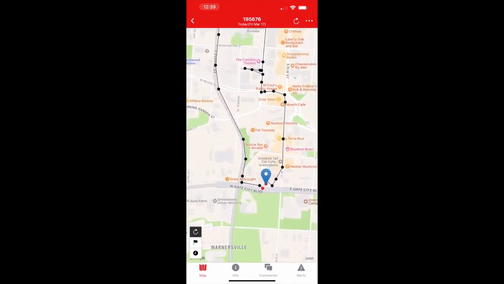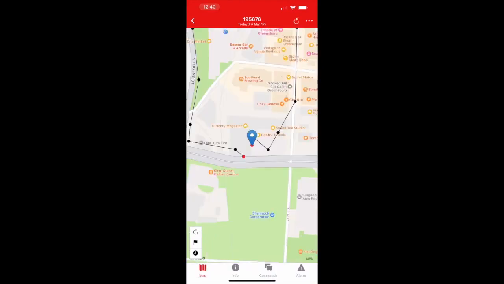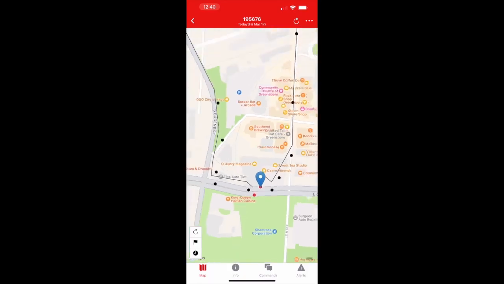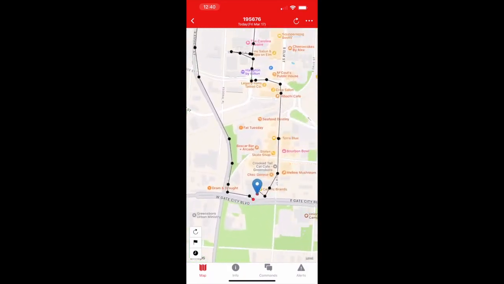Couple other things that you want to keep in mind. In the lower left-hand corner here, you'll see the automatic refresh. Every minute, this map will refresh itself. So you can keep it on if you want to see something moving in real time, or you can keep it off. And in the upper right-hand corner, you'll see another refresh, and you can manually refresh it here and there. It's really your preference if you want to see it moving in real time, or if you want it to be a static view so it's not constantly updating.